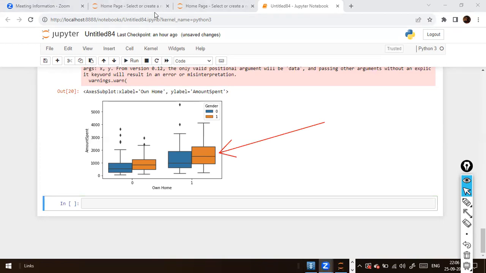So what do you mean by whom to target? You want to send more brochures to this guy or this female, right? If you send the catalogs or brochures to people who are spending less, what will happen? They are less likely to buy, okay?